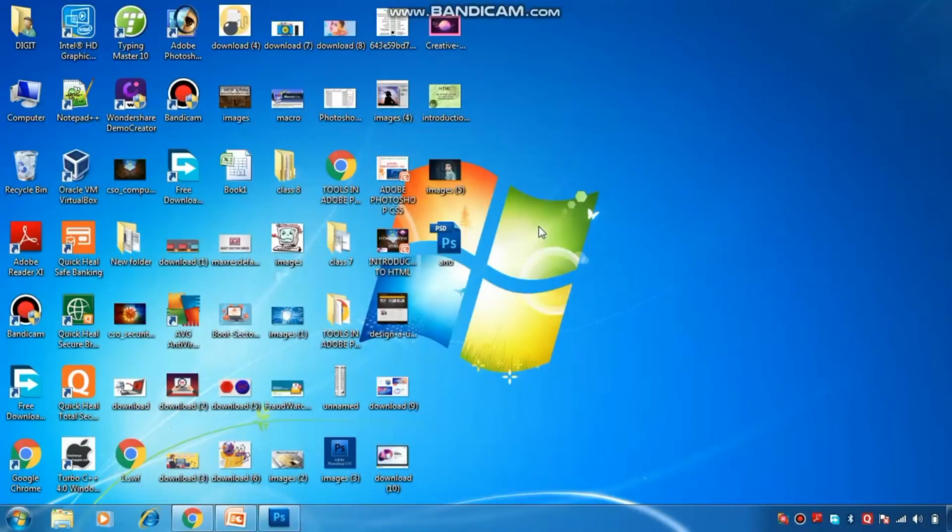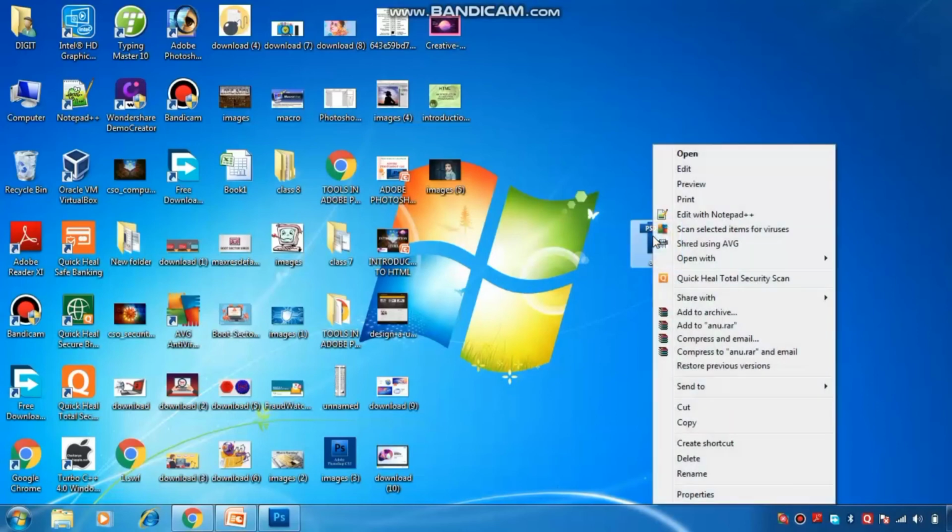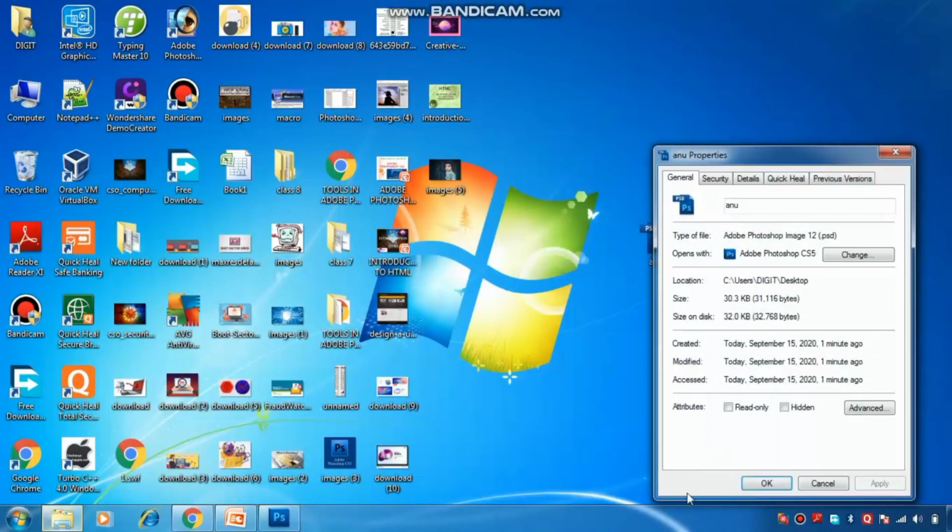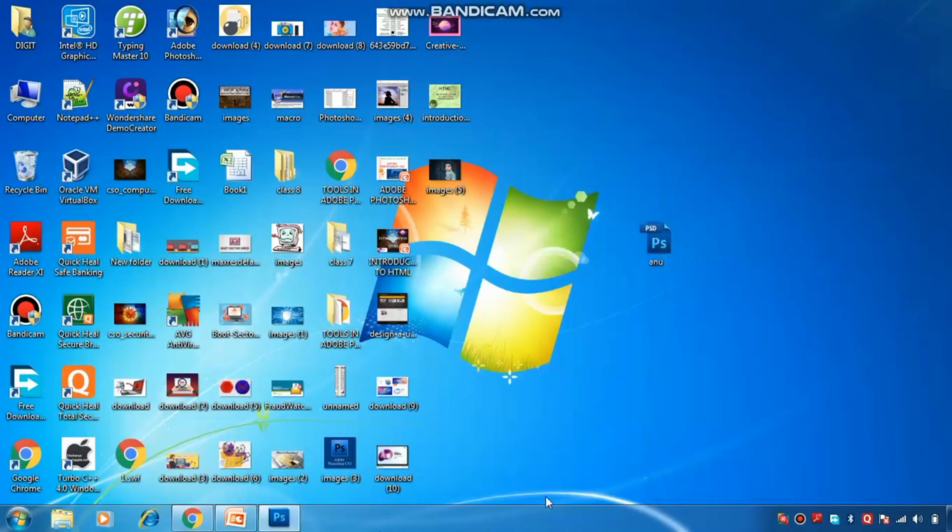Look at the desktop. Here you can see the Photoshop file which I have saved right now, like this. If I want to view its extension, I just have to right click on it and select Properties. Here you can see the extension of my file. .psd is the extension of my file. Clear?